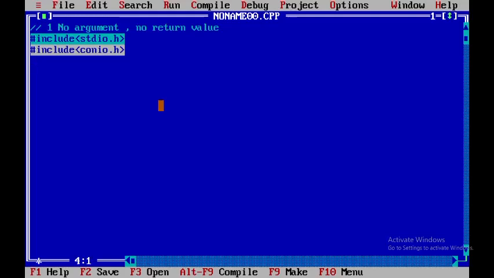Okay students, now we will start our type number 1, no argument, no return value. What is an argument? You know it. What is a return value? You know it as well, because both these things are very important and I have explained them in our previous introduction of UDF video. Okay, now we will start.